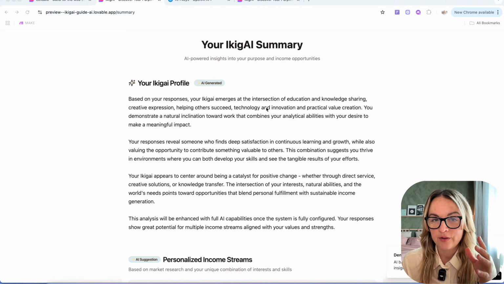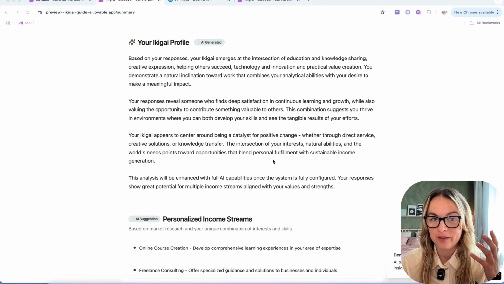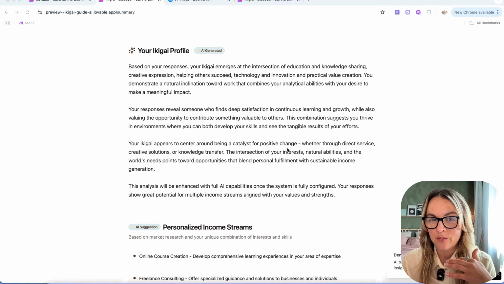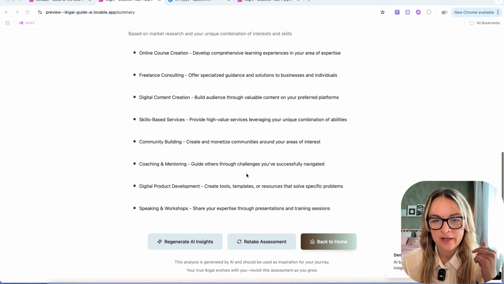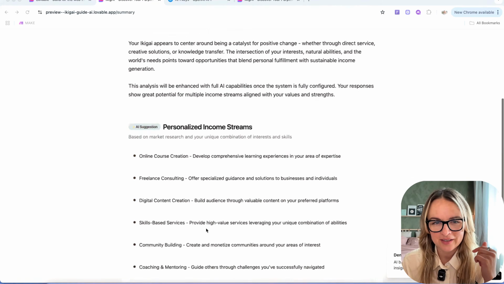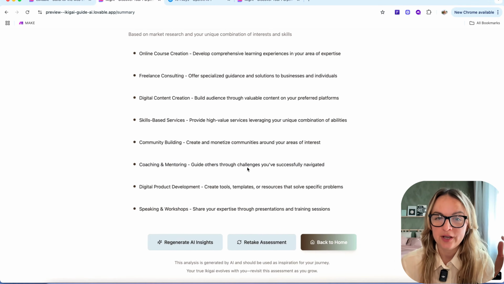Based on your responses, your Ikigai emerges at the intersection of education and knowledge sharing, creative expression, helping others succeed, technology and innovation, and practical value creation. You demonstrate a natural inclination towards work that combines your analytical abilities and your desire to make a meaningful impact. Your responses reveal someone who finds deeper satisfaction in continued learning and growth, like, so true. And here it gives me some ideas. It's really good. So it actually works.